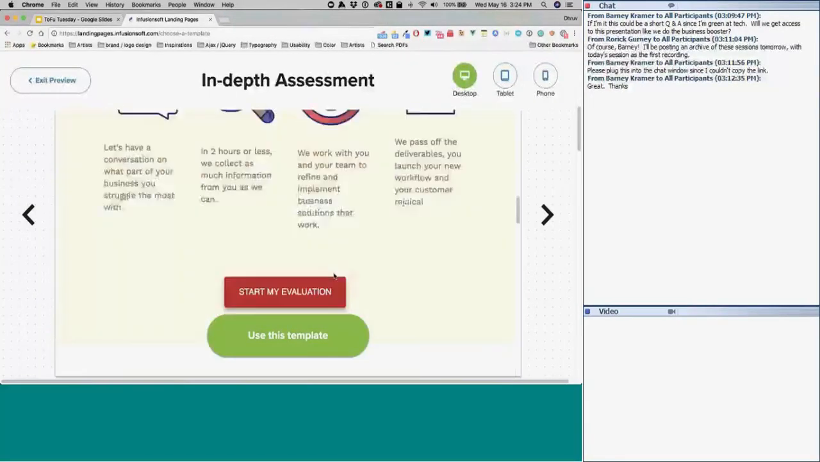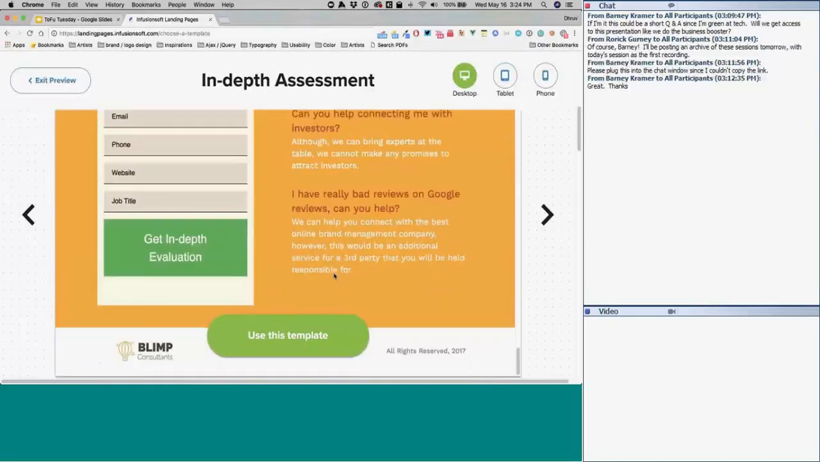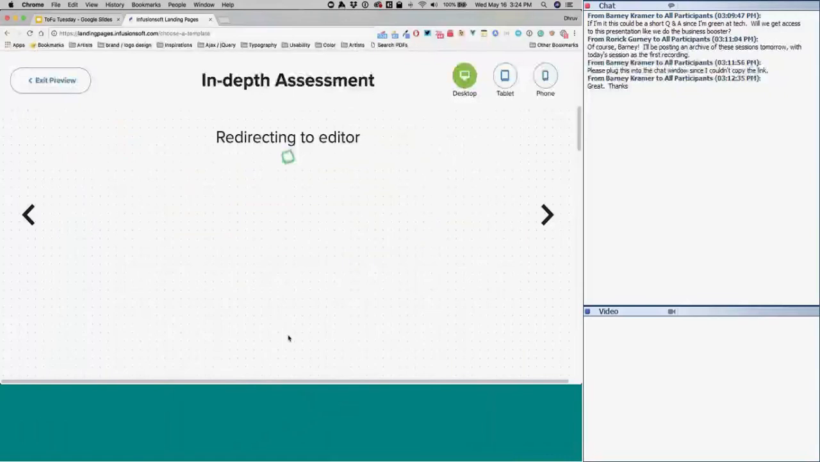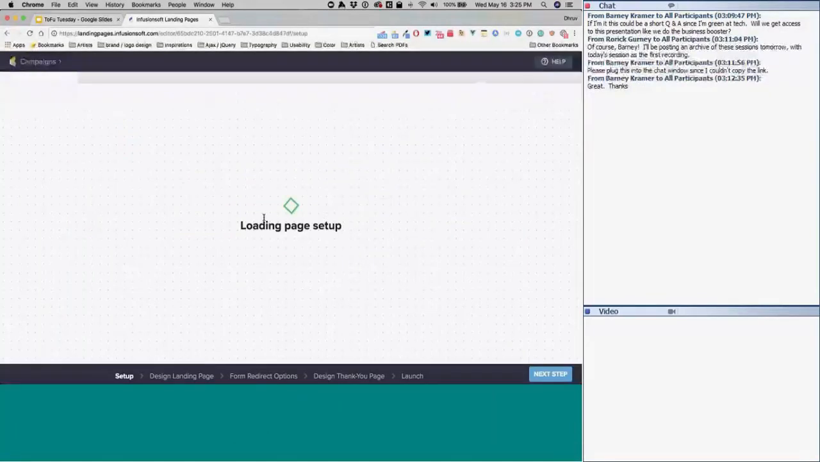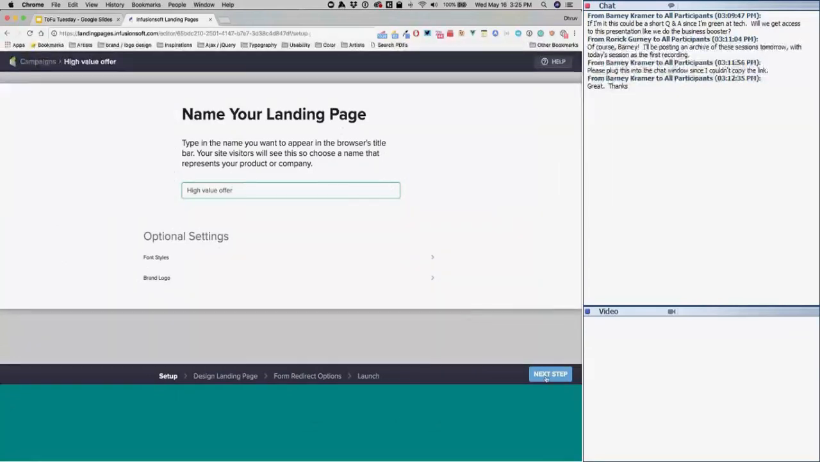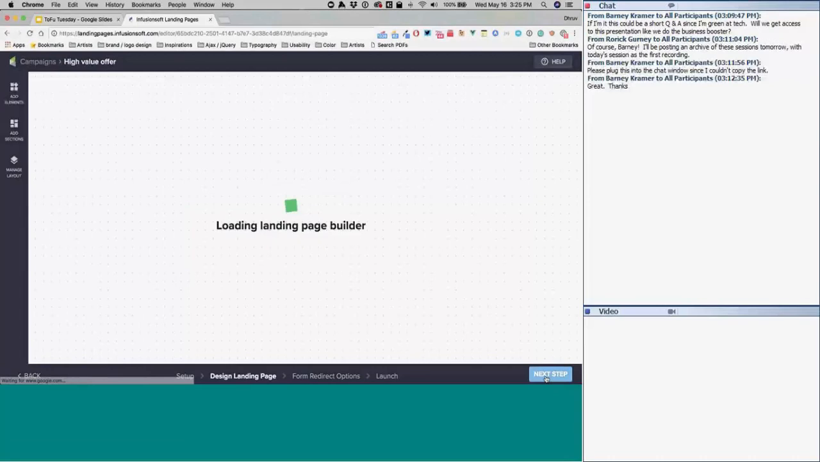I can already see the design of the template and why it was designed the way it was, but I'll just jump into the actual usage of it. So I'll call it high value offer. You do have to give it a name just so that it doesn't cause any errors on the page.